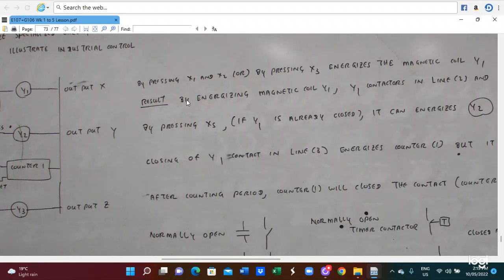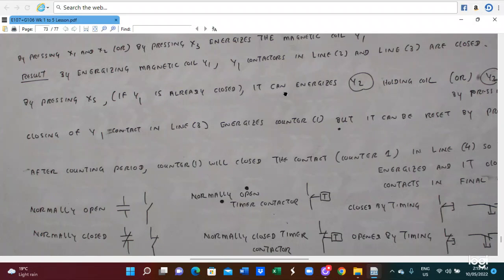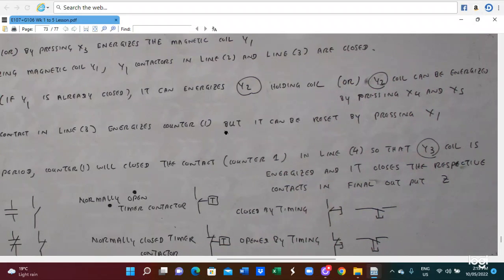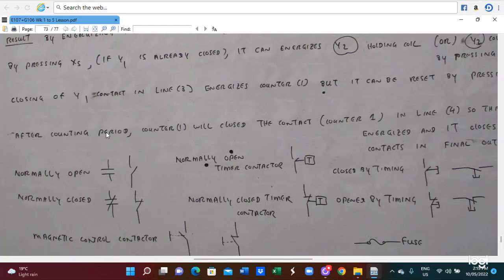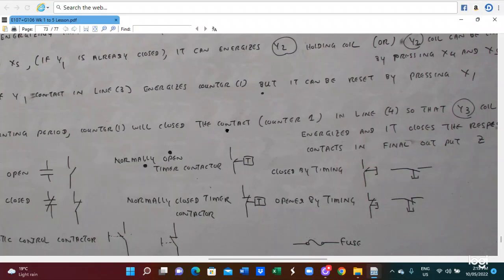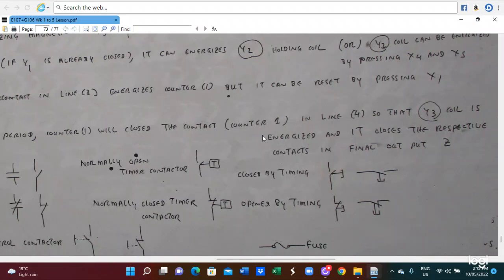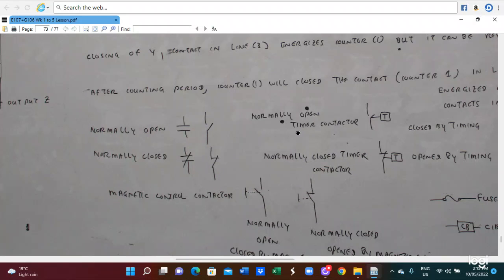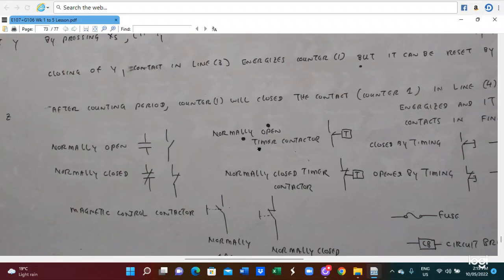So the result is by energizing the magnetic coil Y1, Y2, the contactor in line 2. And by pressing the H5, Y1 is already closed and it can energize the Y2 holding coil. And closing the Y1 contact, line 3 is energized, contact 1. After the counting period, counter 1 will close the contact in line 4 so that the Y3 coil is energized, and then it closes the respective contact in the final socket outlet. So this is how the timer operations are set.